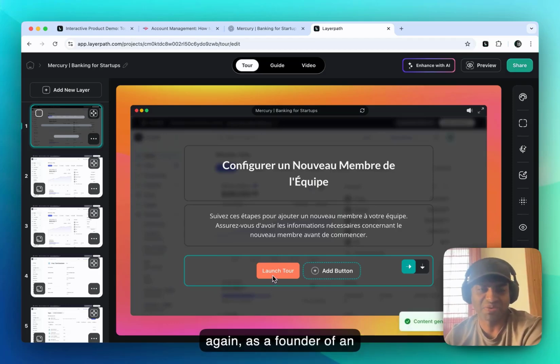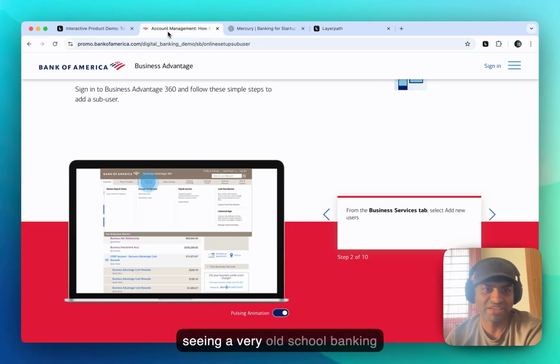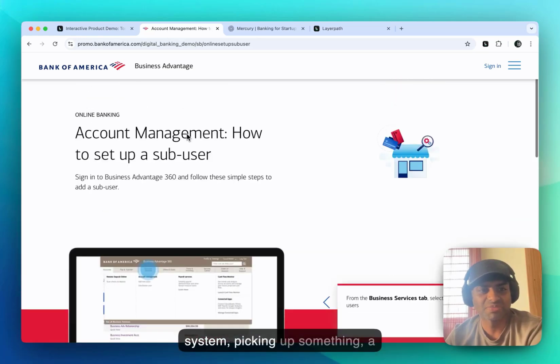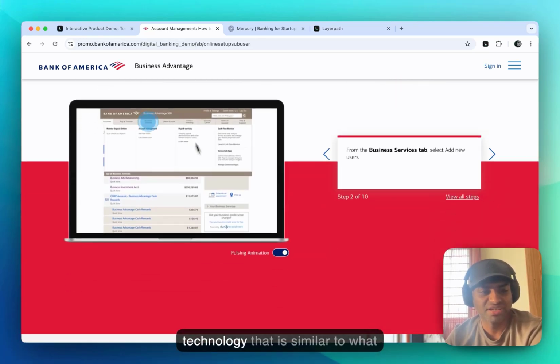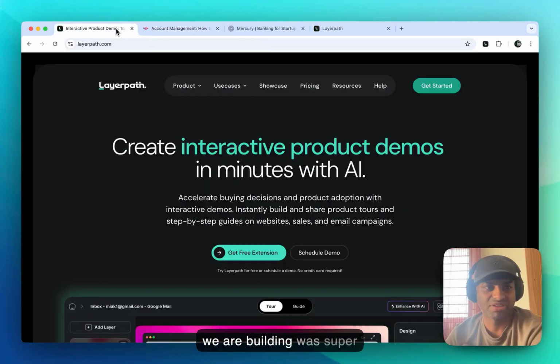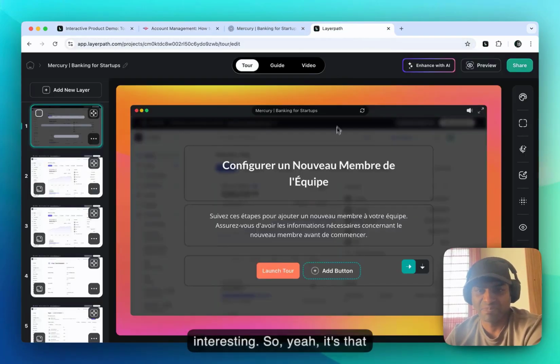For me, again, as a founder of an interactive demo software, seeing a very old school banking system picking up a technology that is similar to what we are building was super interesting. So yeah, it's that simple to create with new languages.